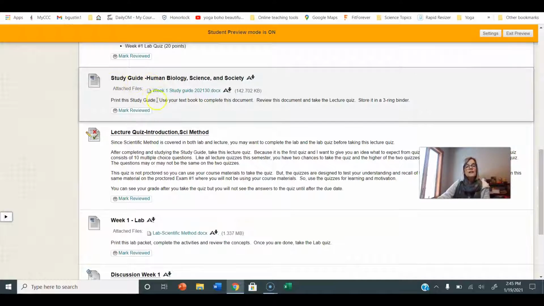Each week we're going to have a study guide. And so you're going to click on the link right here and get the study guide. I would print those out. Make sure you have some fresh ink in your printer. So each week you're going to get those. They're usually about 10 pages, I would say 5 pages double-sided.